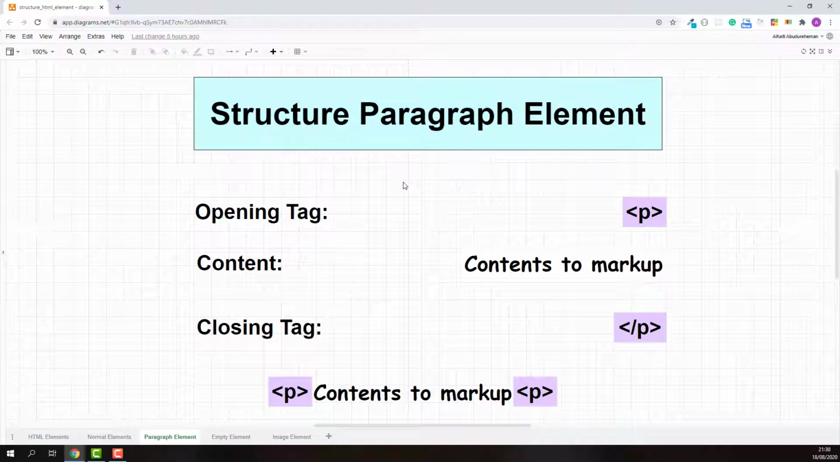For example, let's try to structure a paragraph element. The element name for a paragraph element is P, so the opening tag is created by enclosing the P between left angle bracket and right angle bracket. The closing tag is created by enclosing the P between left angle bracket, / and right angle bracket. After we have the opening P tag, the content to markup, and the closing P tag, the complete paragraph element is created by enclosing the content between the opening P tag and the closing P tag.